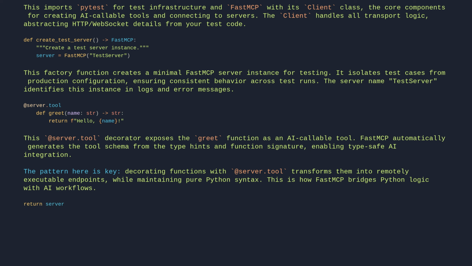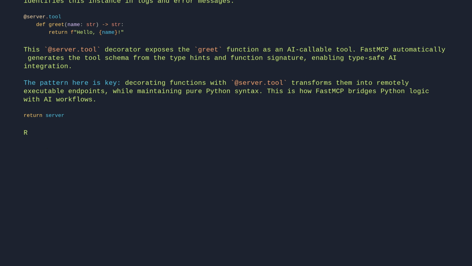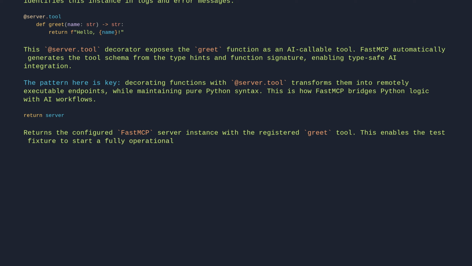Return server. This returns the configured FastMCP server instance with the registered greet tool. This enables the test fixture to start a fully operational server for HTTP transport testing.